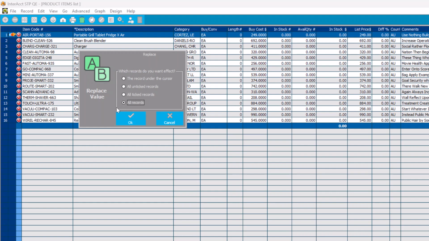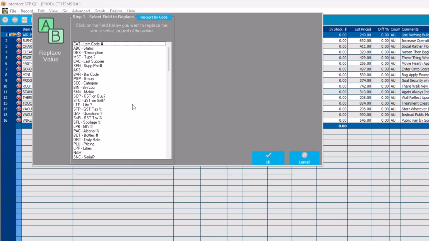Now, it's asking here which records do we want to replace, and because we've already done a search, we've already filtered to these 16 records, so all records are just those 16 records. So I'm just going to push OK here. Okay, and then it's going to ask us which field we want to replace. So I'm wanting to replace my list price.